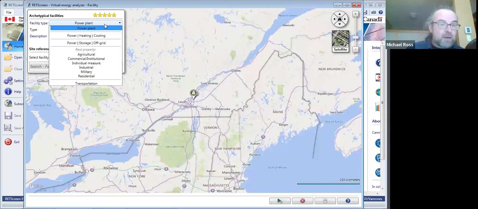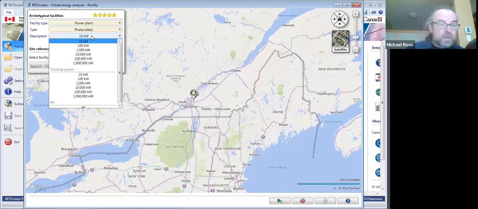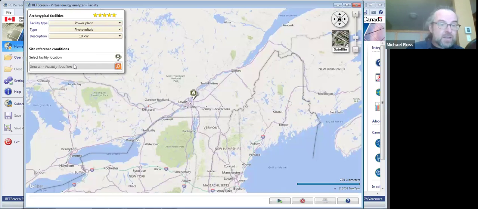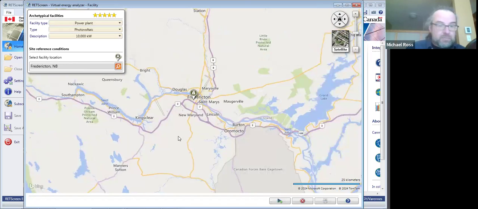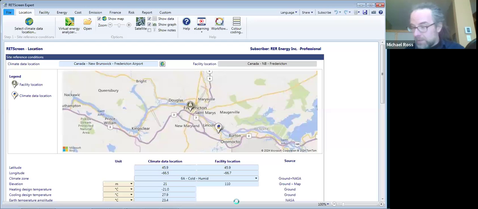And this is indeed a power plant, but it's a photovoltaic power plant with a 10 megawatt size. And we want to locate this in Fredericton, New Brunswick. So double clicking on that, I'm just going to accept that as being the location. And I click OK, and I get this RETScreen configuring the software with default values.